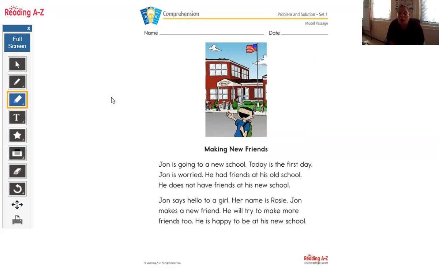Okay, ready? All right, so this story is called Making New Friends. Jan is going to a new school. Today is the first day. Jan is worried. He had friends at his old school. He does not have friends at his new school. Jan says hello to a girl. Her name is Rosie. Jan makes a new friend. He will try to make more friends too. He is happy to be at his new school.